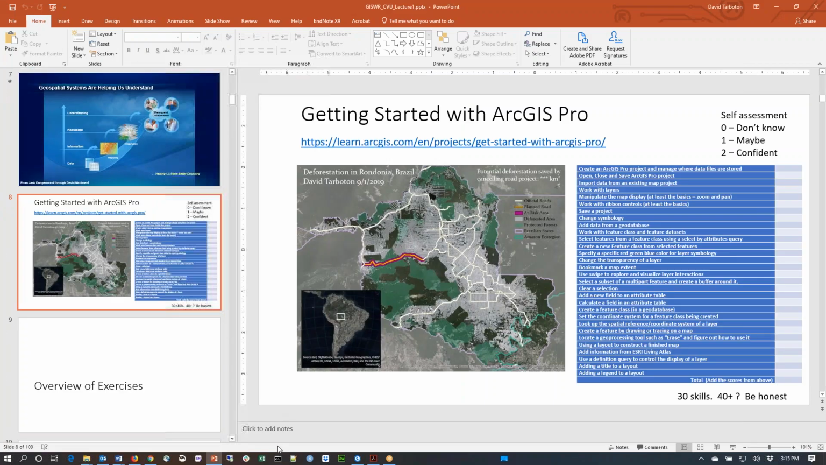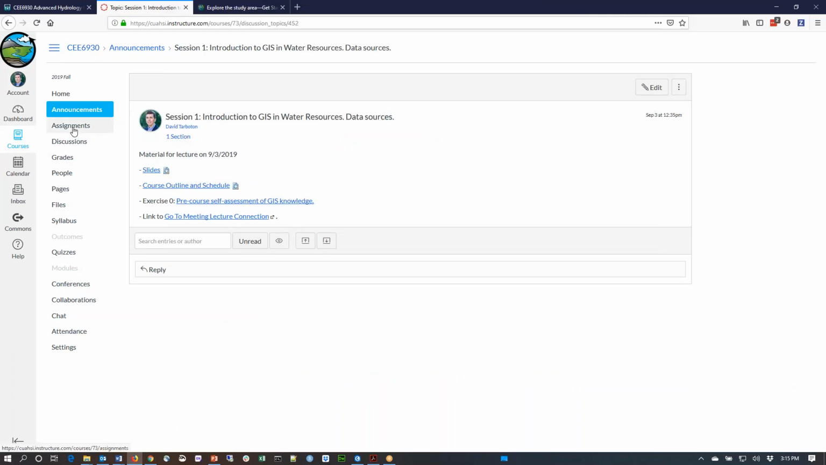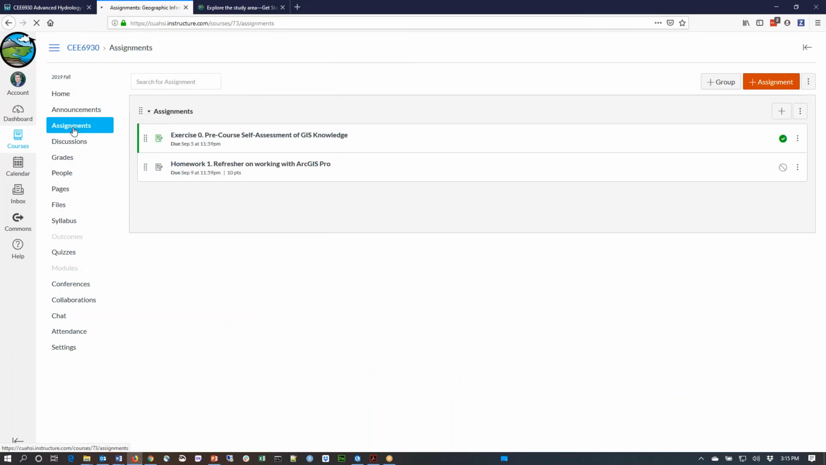So let me get out of the presentation. I think that what I've made available on the Canvas site, if you look at the assignments, the very first assignment, which I'm calling exercise 0, you guys don't see this one yet, because that's my work getting ready for the rest of the class. The pre-course self-assessment of GIS knowledge.